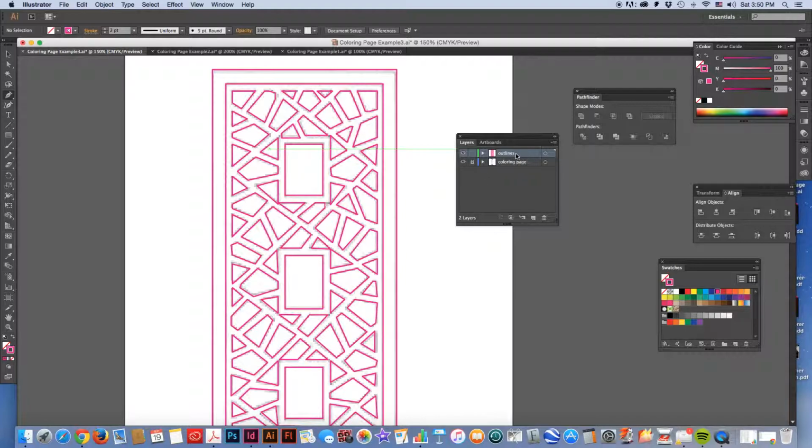I need to make the next layer, my fills layer, for creating the fills of all the shapes. I'm going to do that by dragging this layer onto this icon. I'm going to click it and drag it down, and it has copied that layer. I want to change the name of it to fills. I'm going to lock the outlines layer so I'm not accidentally drawing on it.